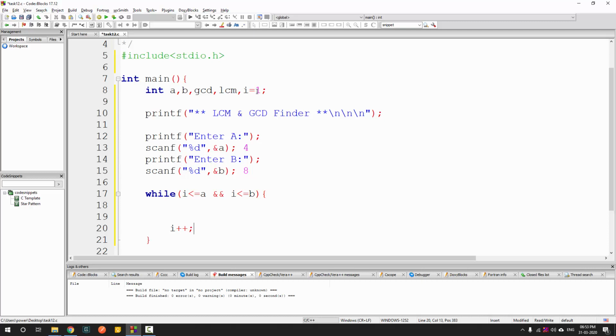So in the next iteration i will become 2, right? When it becomes 2, it will again check 2 less than or equal to 4 and 2 less than or equal to 8. Both of them are true, so this while loop condition is true and it will execute again, right? Similarly it happens for i equal to 3 and i equal to 4. When i equals 4, 4 less than or equal to 4 and 4 less than or equal to 8 are still true, right?